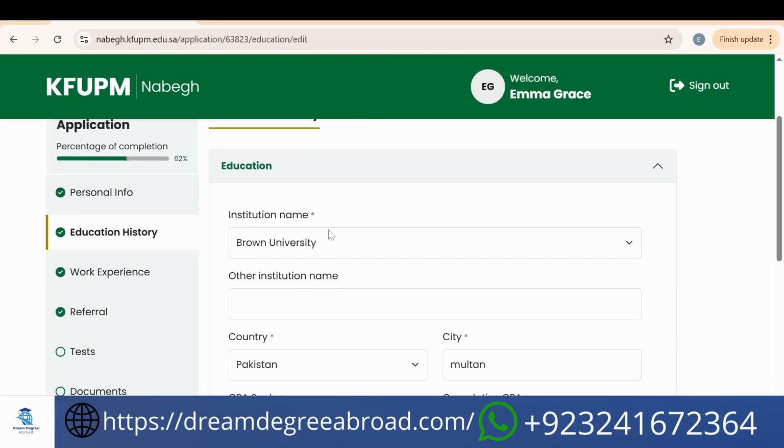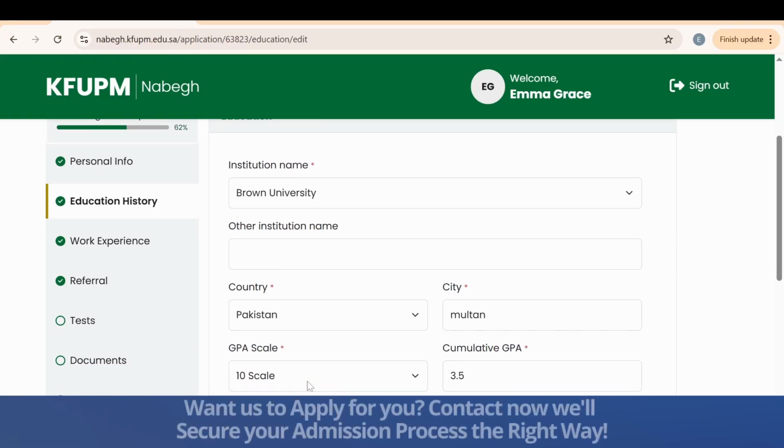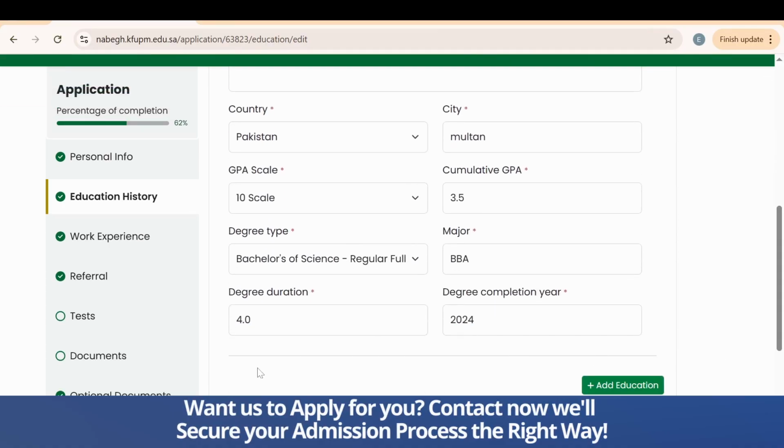Next step is education history. Enter your previous institution name and enter your other institution name. Next, enter your country, city. Then enter your GPA scale, your CGPA. Next is degree type, your major selection, degree duration, and degree completion year.